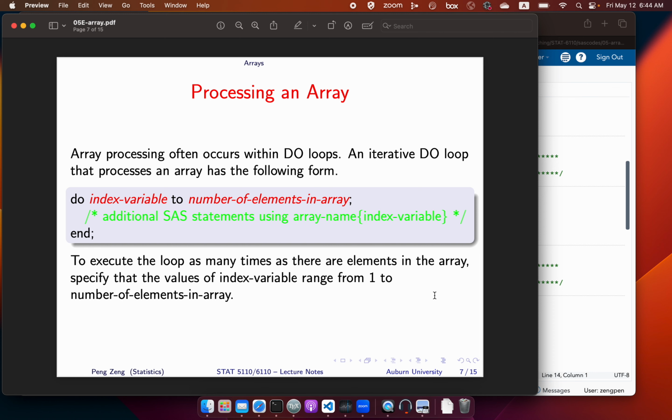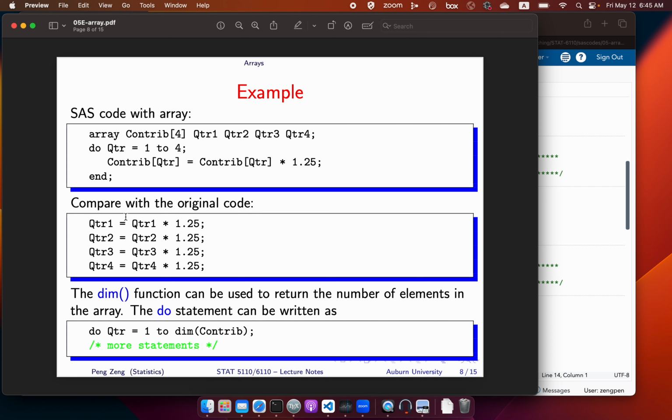Usually, when we process an array, it is combined with a do loop. An iterative do loop that processes an array has the following form. We say do, and you will have an index variable. Usually it starts from 1 to the number of elements in the array. Then you put additional statements using the array name inside of this do loop. This is usually how we do it.